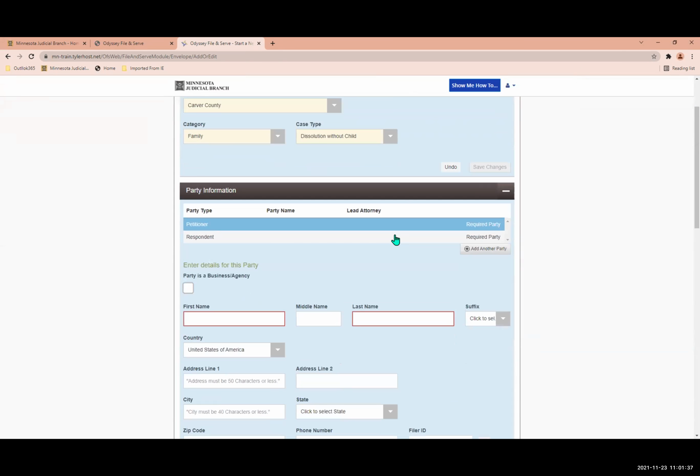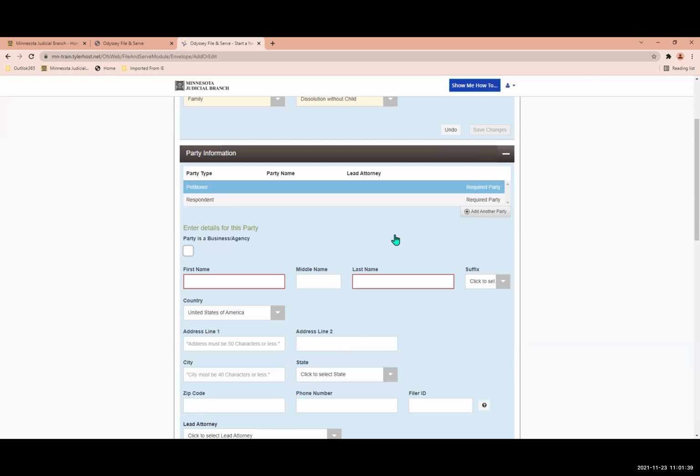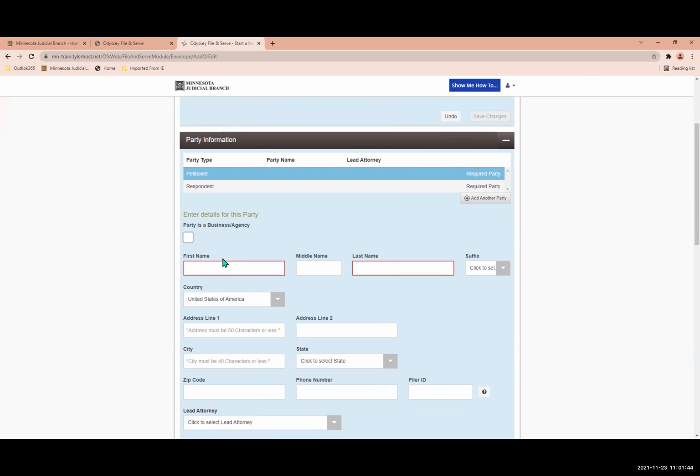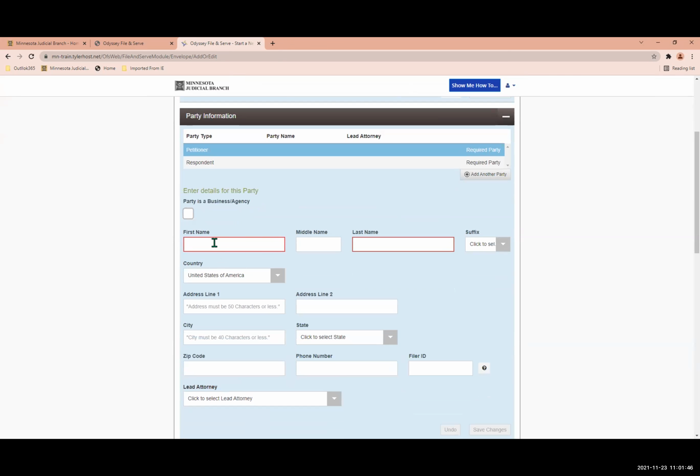Down below, now we have party information. Depending on your case type, you should have all the party information listed here. What you will do is put in the party information. If it's a business, you'll check this box and then put in the business or agency. But here I'm going to put in my first name.